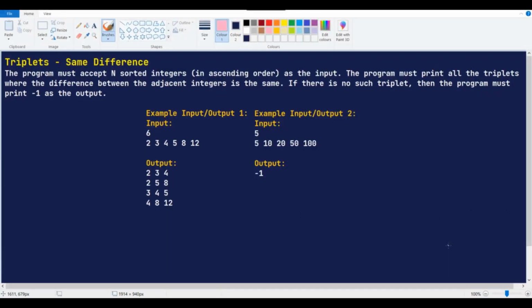Today we are going to solve the SKIDMARK daily challenge of 15 September 2021. Here this is the problem, triplets, same difference. They will pass an integer and give space separated integer elements. We just need to find the triplets, which is nothing but which gives the exact same difference of three numbers.